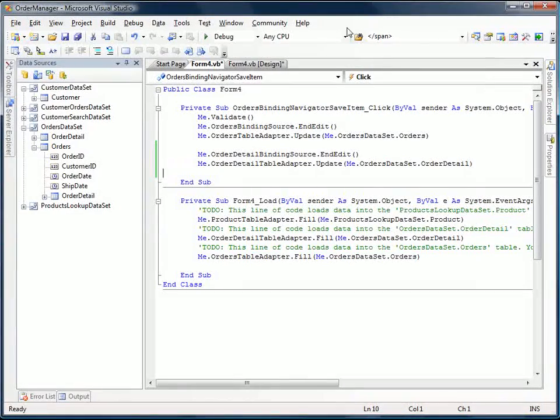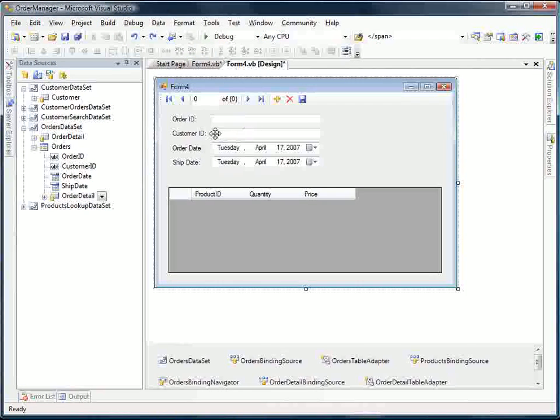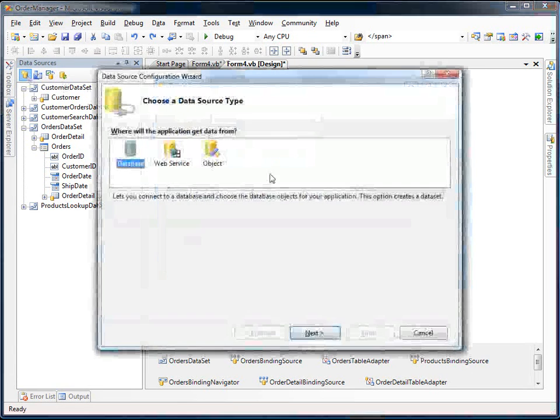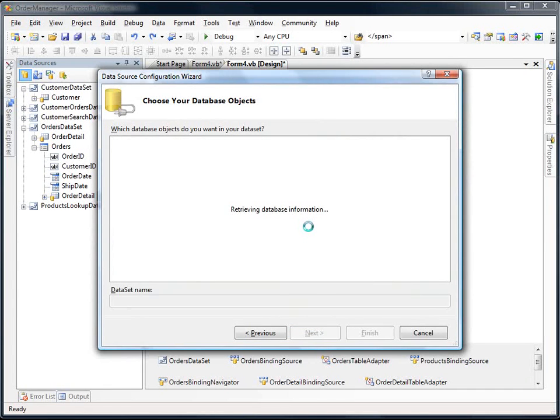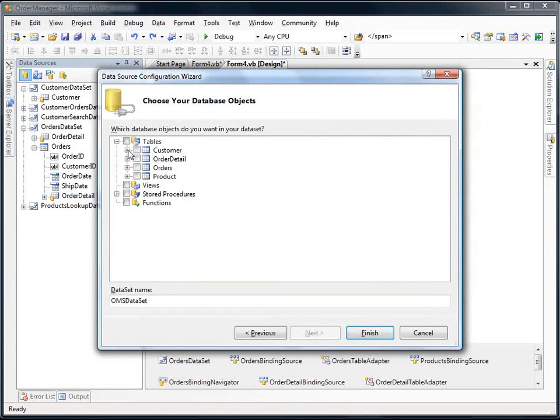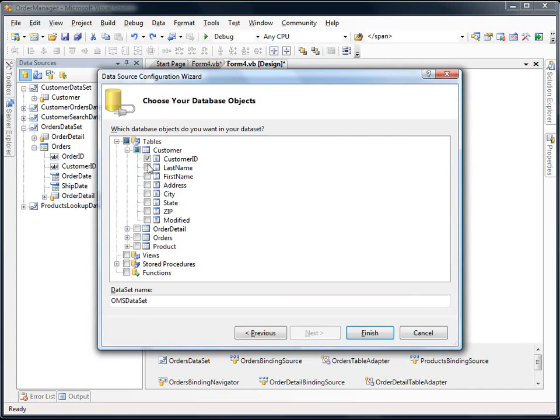Okay, so the next thing I want to do is create a lookup for the customer ID as well. So we're going to pull down the list of customer names and display them here instead of showing this ID. So the first thing I'm going to do is add a new data source, select database, use the current connection string, and this time we're just going to select the customer ID and the last name. I'm going to call this customer lookup.